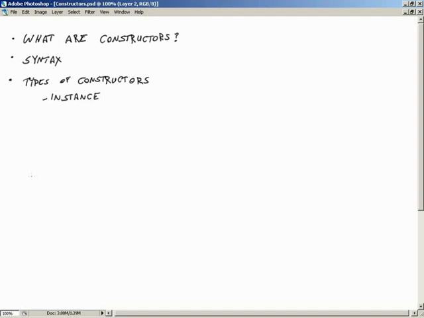But depending on what book you read or what website you read, you are going to find that some authors are going to tell you that there are three types of constructors. And they are instance constructors, private constructors, and static constructors. So let me go ahead and take just a second and jot that down. So instance, private, and static.